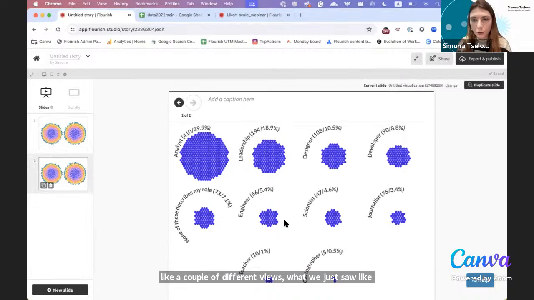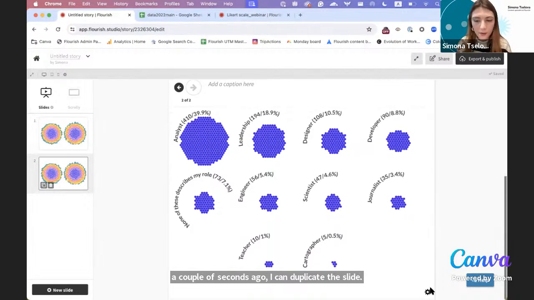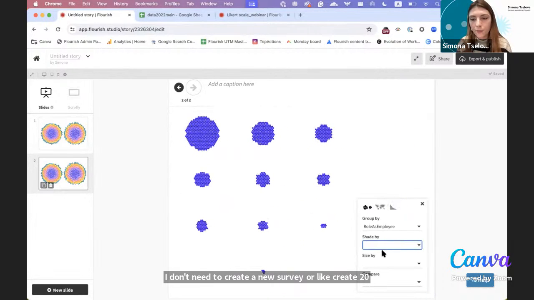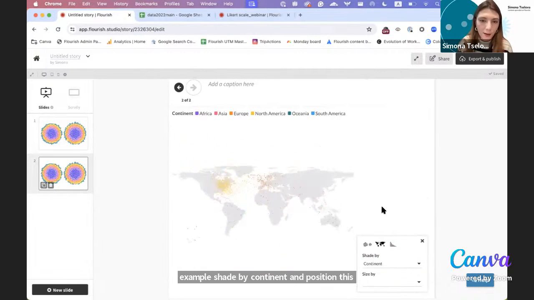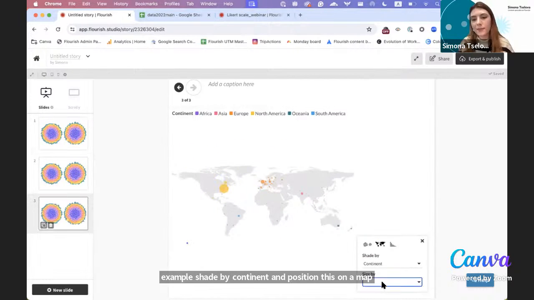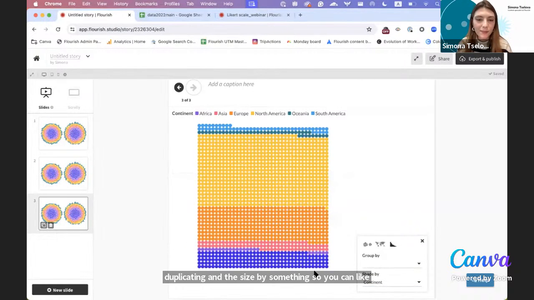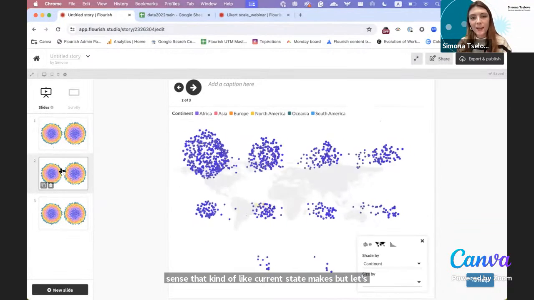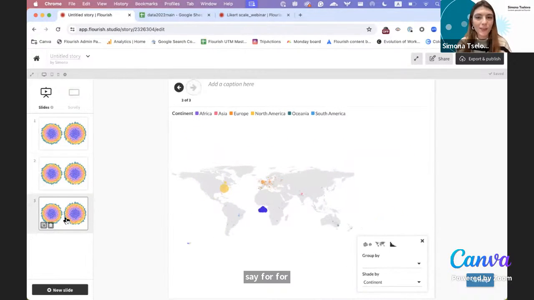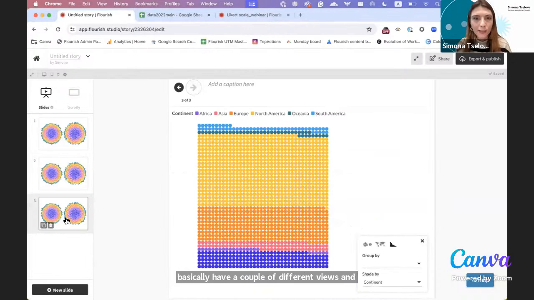I don't need to create a new survey or create 20,000 different surveys. I can just duplicate and, for example, shade by continent and position this on a map, or something like that. And then continue duplicating and size by something. I don't know how much sense that current state makes, but for demo purposes, you can see that in the end, you have a couple of different views and you're creating essentially your own little data story.